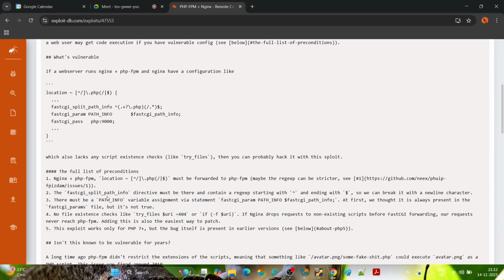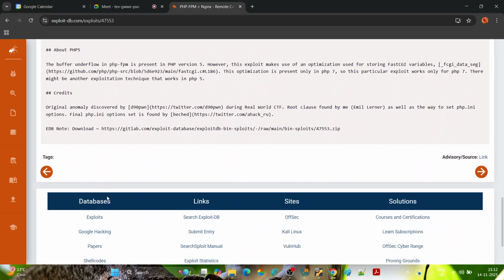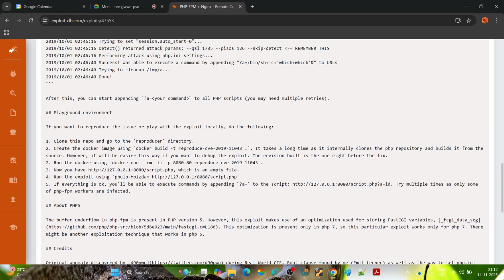So it will tell you everything. What are the versions which are prone to this particular vulnerability? It will also give you how to hack it. If you want to reproduce the issue or play with the exploit, read this particular thing and you can do that. Okay. So like that, every piece of information is minute, and you need to keep track of all the information.